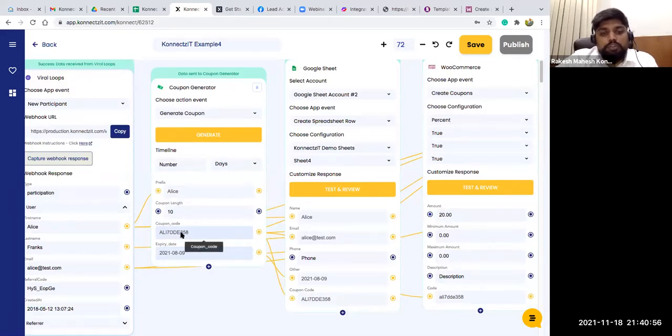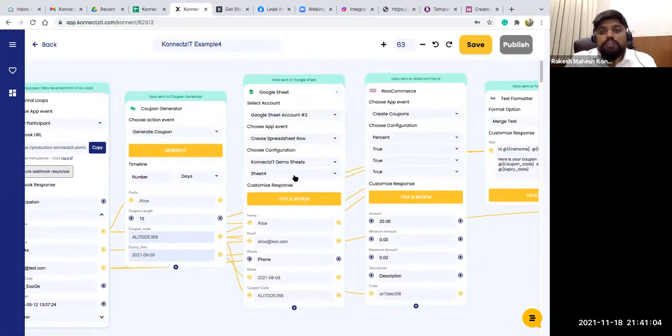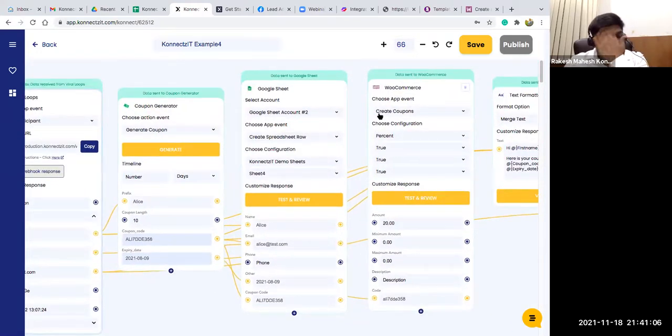It generates a unique coupon code inside Connexit and stores the record inside Google Sheet. And you can also see that using that particular coupon, I created a coupon inside my WooCommerce store. This is something I am doing, with a 20% discount on this particular coupon.